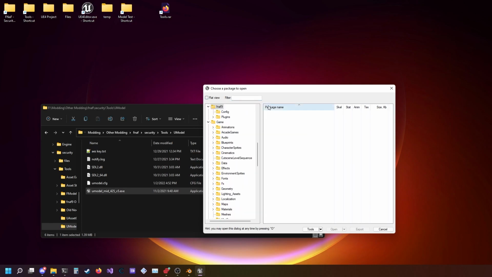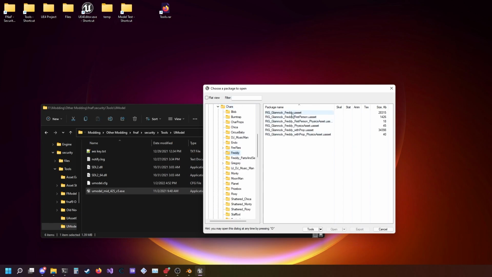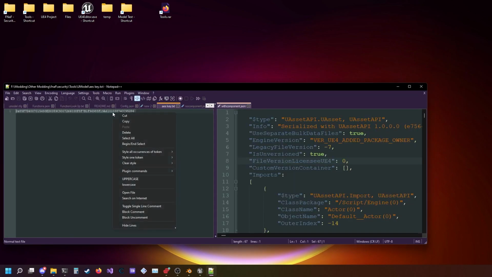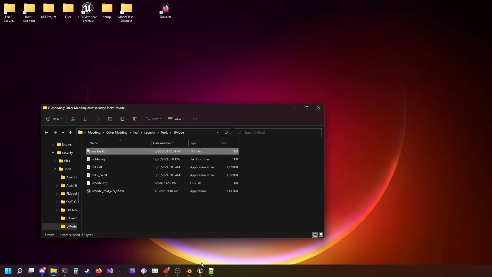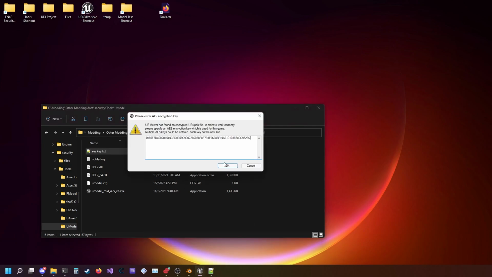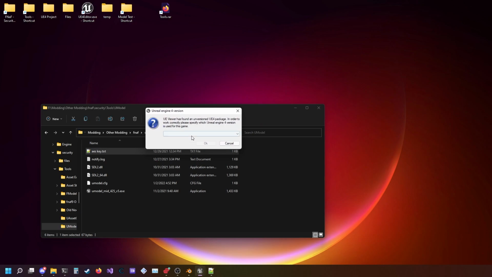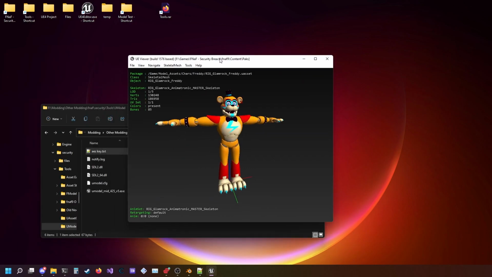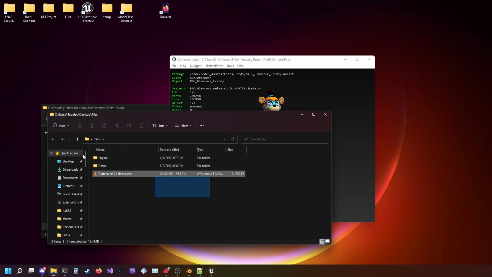For example, I'm just going to replace Freddy. His model's under Model Assets, Cars, Freddy, and if I double click on this, it's going to ask me for an AES key. If you open the text file inside the UModel folder, you get the AES key. Just copy and paste that in, and then it's going to ask you for an Unreal Engine version. Just click 4.25, then boom.